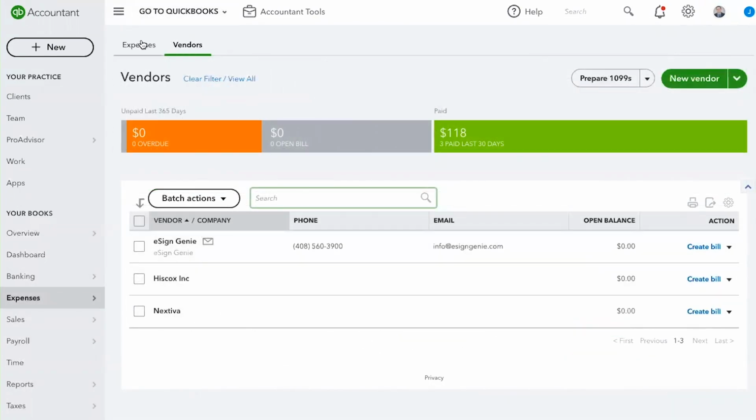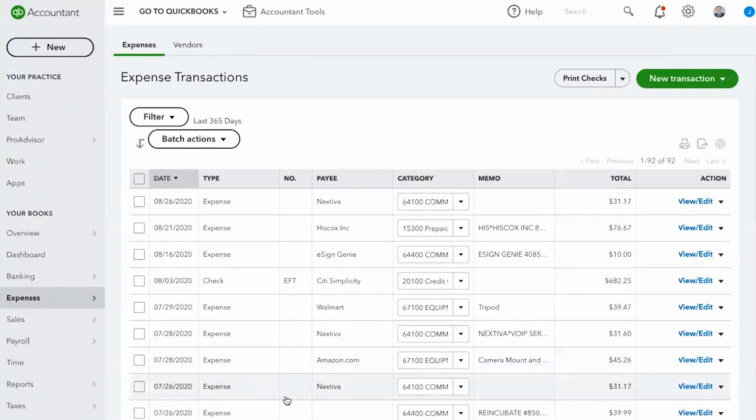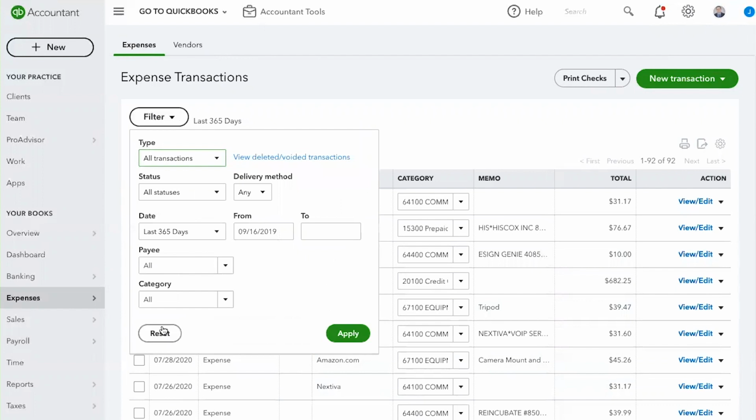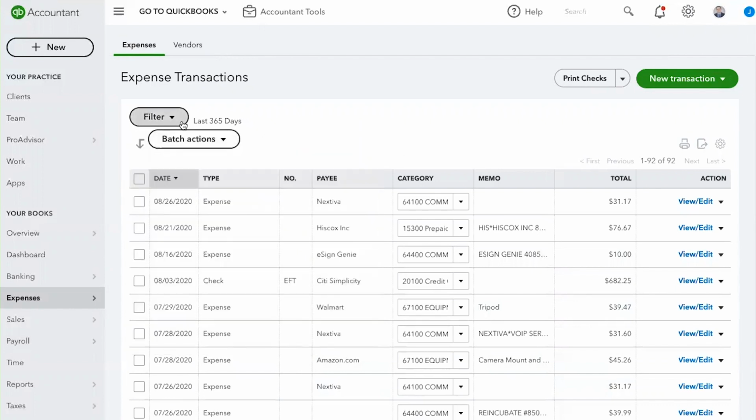Okay, your expenses section. So first off, under this expense tab here, this is going to be a list of all your expenses, whether there are bills that you put in, whether it's checks that you wrote, whether it's receipts, cash receipts. It's just a list of everything. So you can go through here and you can filter and you can search if you're looking for something specific. You can also come up here to the search and look that way, and it'll pull these up as well.